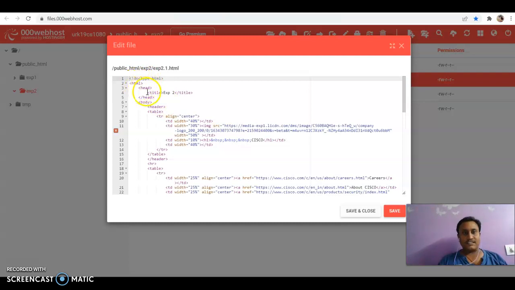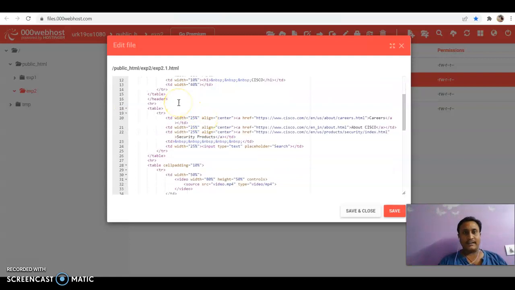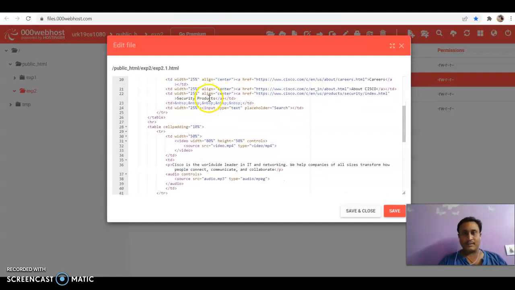Doctype html, head, title, experiment 2 title, head, body, header. We gave the center, the diagram and image. We gave the image address here and the title name is Cisco, and the table header, table, and the table should be centered. We gave the address here and about Cisco, security products and careers, security, about Cisco and security products.